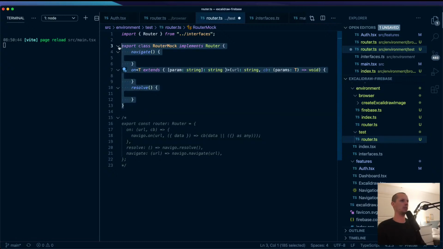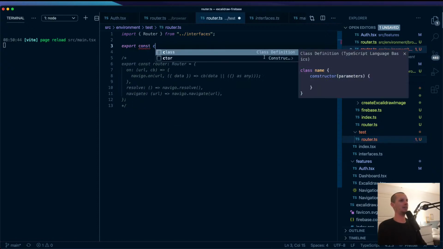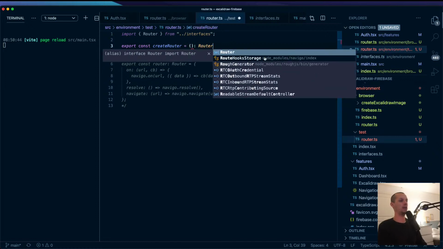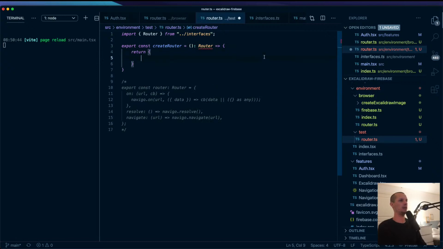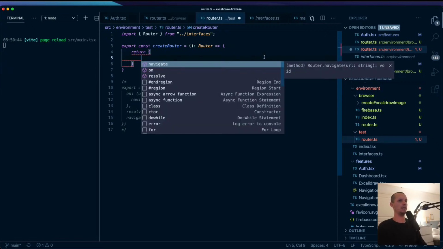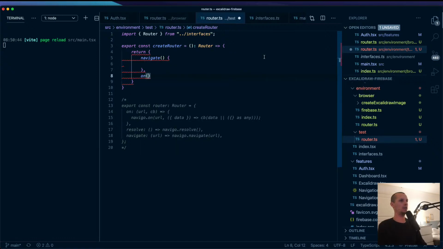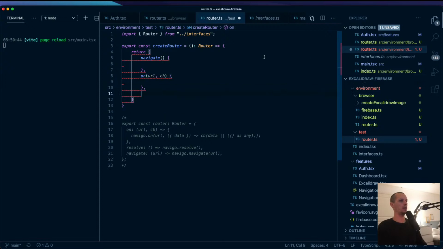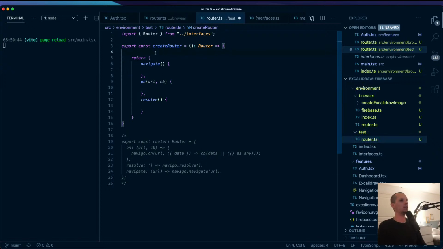Yeah, maybe we shouldn't use a class because I don't like it. Let's just say create router, and this returns a router. Yeah, that's much better. Because now I get navigate and I actually get it typed, right? I don't have to type all this stuff. And then we have resolve. That's much better.